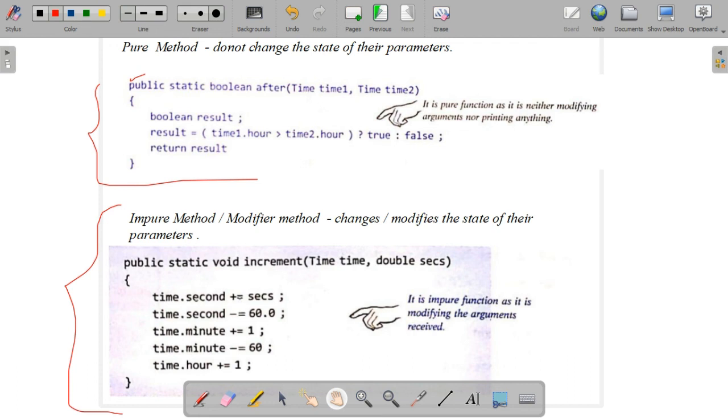Pure method, what is a pure method? And just write an example, which means you have to write a code snippet like this. So please learn this pure and impure method with example. Pure means the parameters are not changed. Impure is otherwise known as a modifier. That means it modifies the state of its parameter.